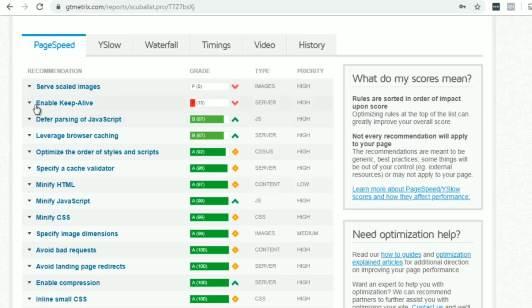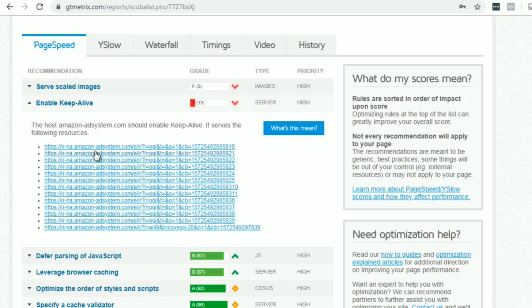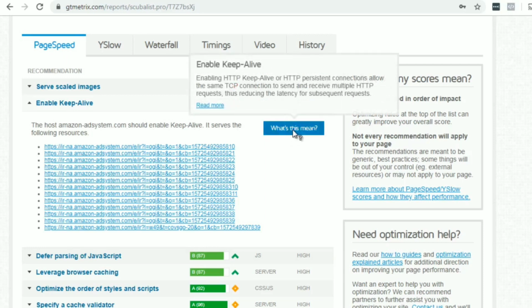And if we scroll down, it says enable keep alive. If you click the little arrow, it says the host uses Amazon ad system. You should enable keep alive. It serves the following sources. So if you don't know what that means, you can simply click what this means and it'll tell you what that means.